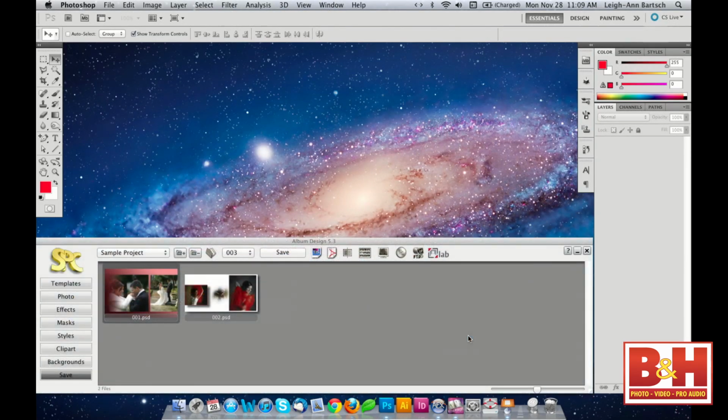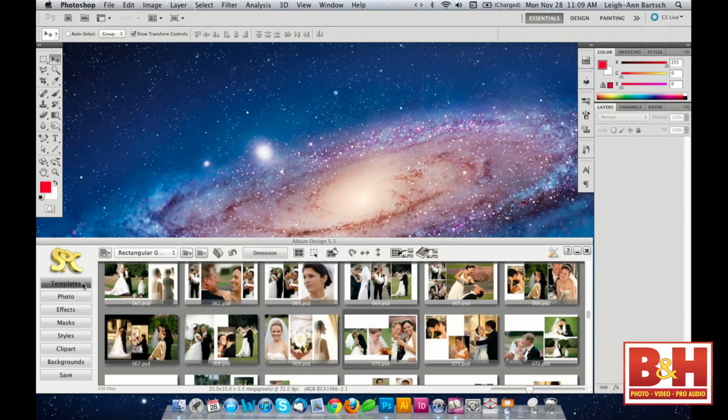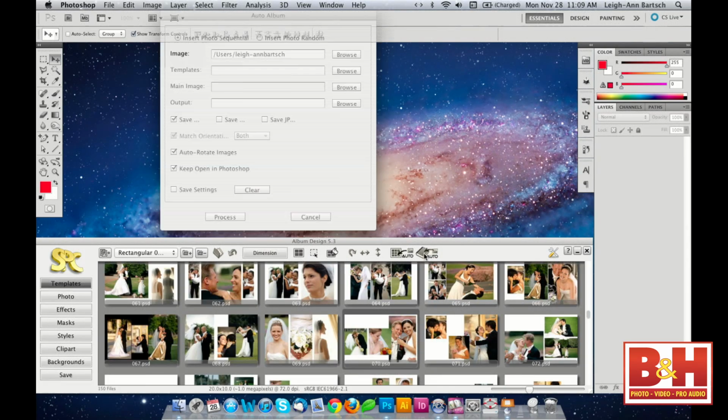So, next thing we're going to do is very, very cool. One of my favorite things to show. It's called Auto Album. Now, there are still plenty of things with Auto Album that you're going to see, not problems, just nothing's going to be placed exactly where you want it. You're going to have to go back and move stuff around. So you can choose if you want to insert sequentially or random.